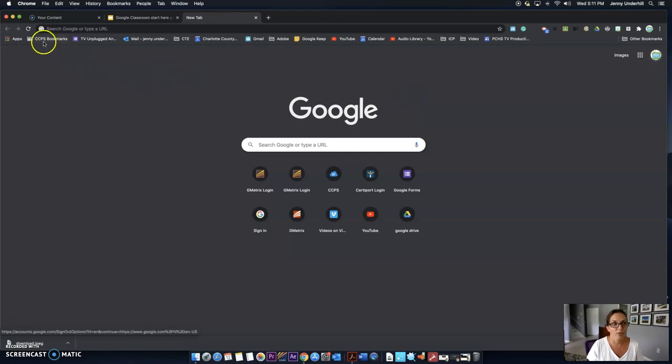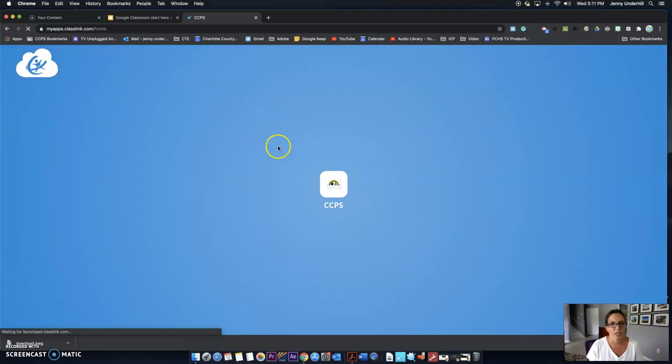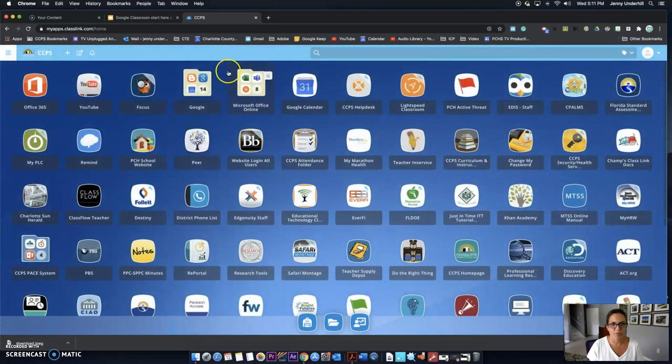especially when we get to the next part here. I'm going to go to my CCPS Bookmark Launchpad link. You may not have the link up there. I'm not sure if all the computers do, but I think most do. Once you're there, you're going to find your Google folder. I've got mine at the top. Yours probably won't be there because I rearranged everything, but find your Google folder and click on it.